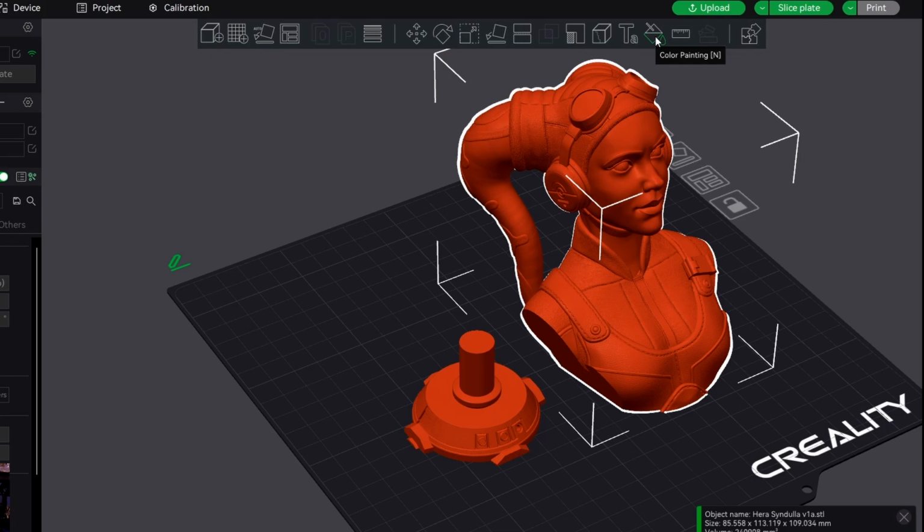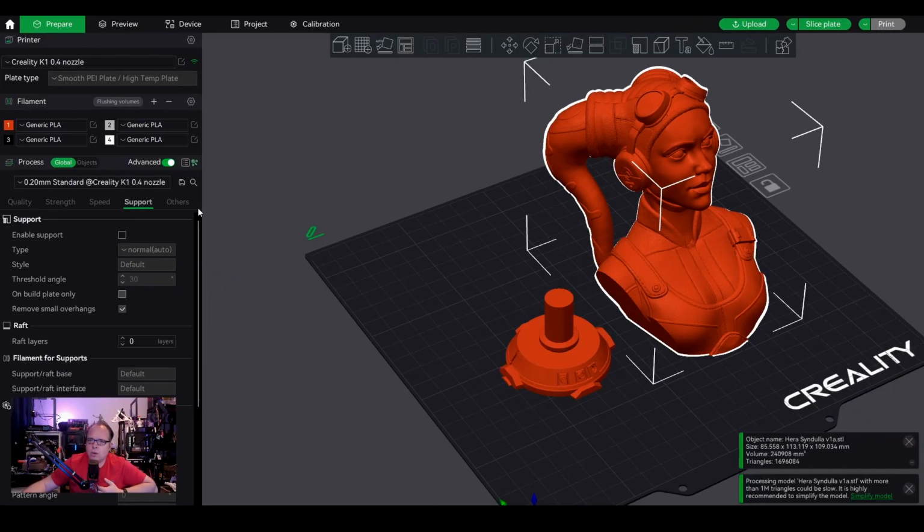And then we also have color painting. It's something that is not yet available on the Creality K1. Maybe in the future with the CFS from Creality, this is also going to be available. And then here, assembly view. I never touched that before. But let's go to the supports.